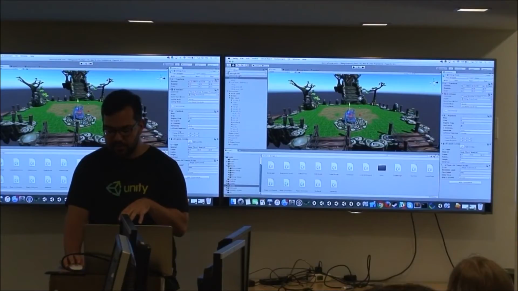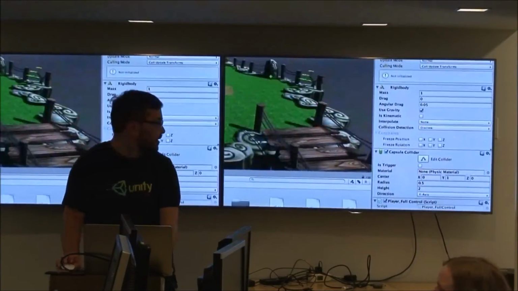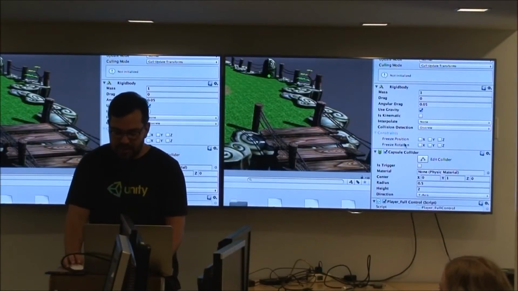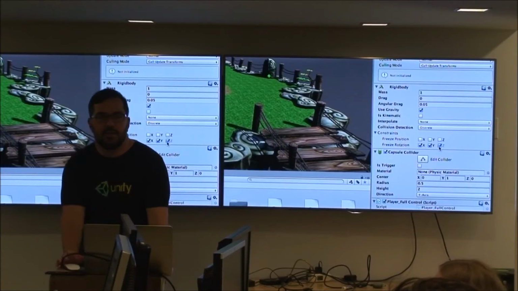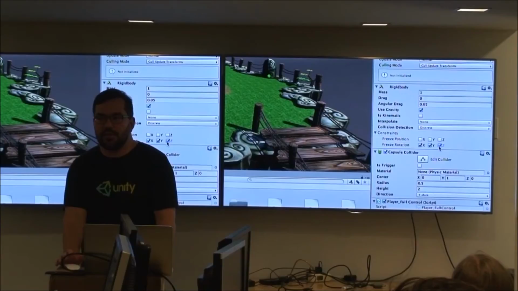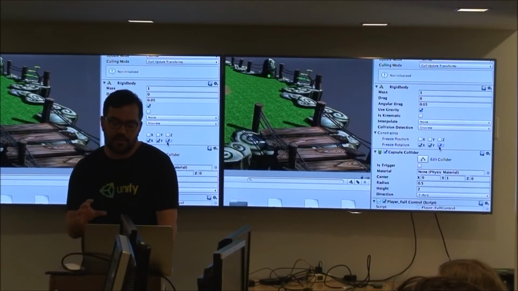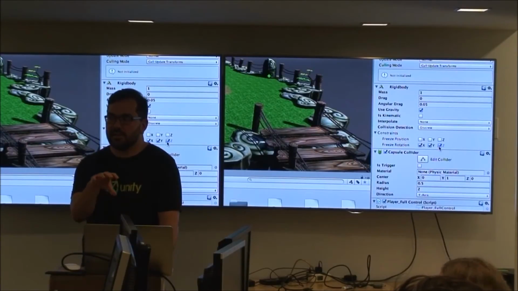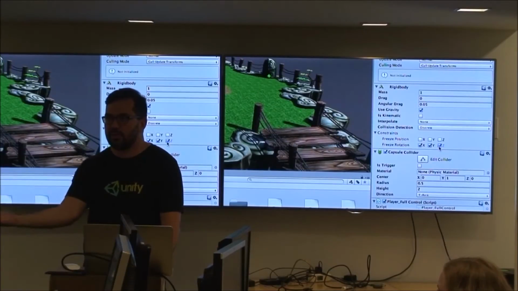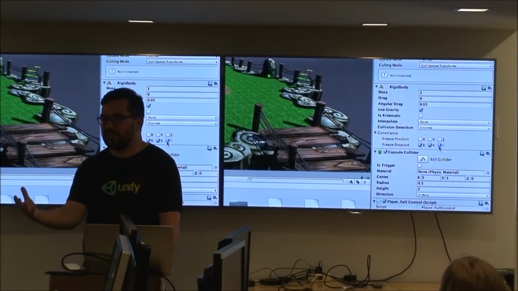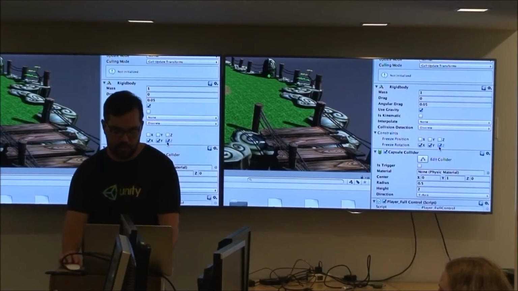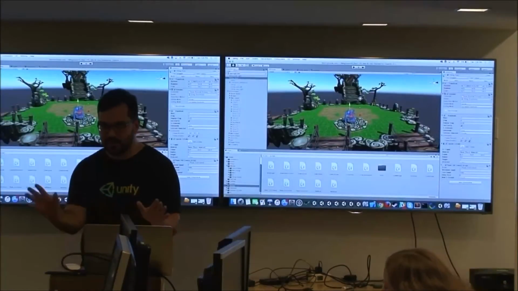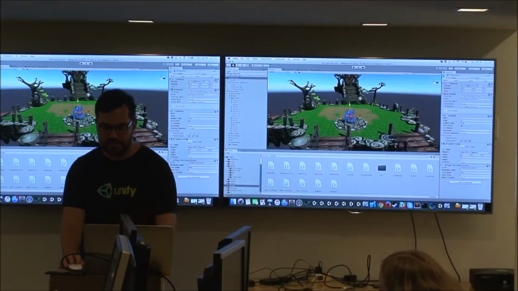If I expand these constraints, I can check freeze rotation X, Y, and Z. Now this doesn't mean that the character's not going to be able to rotate at all. What this means is because this is part of the rigid body, physics isn't going to be able to rotate this guy. So gravity was kind of pulling him over. Gravity's not going to be able to change the rotation and pull him over anymore. So that's going to be the first step here, just to take care of that.